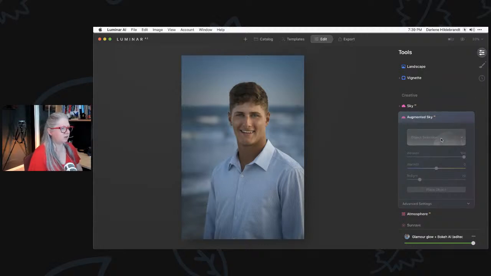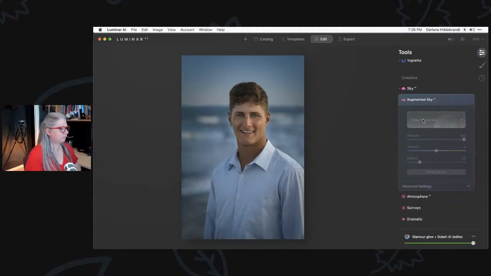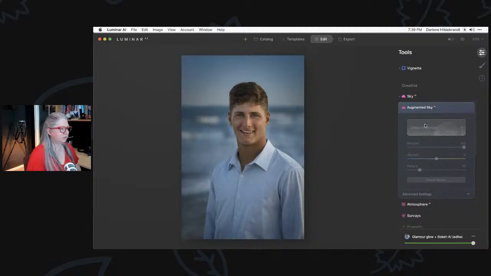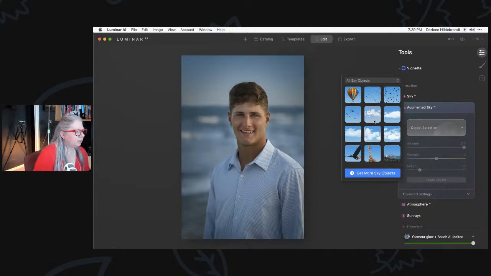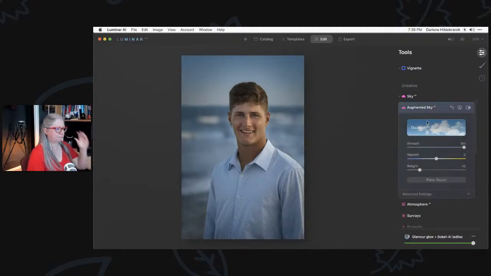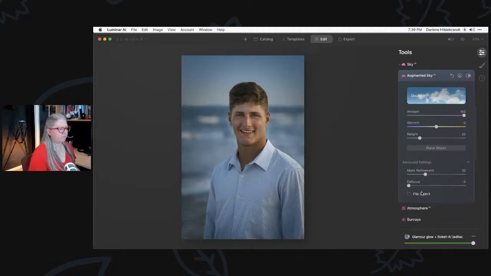such as a cloud. Okay, so augmented sky. Oh, it's not going to let me. Interesting. Doesn't want me to place something in the sky. Oh, there we go. So I could add a sky. Let's just pick a cloud. And I definitely know I'm going to want to defocus it and probably place it. Okay, so it did actually defocus it fairly well, but I'll just give it a little more defocus.